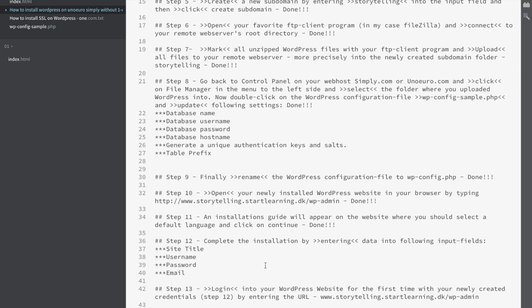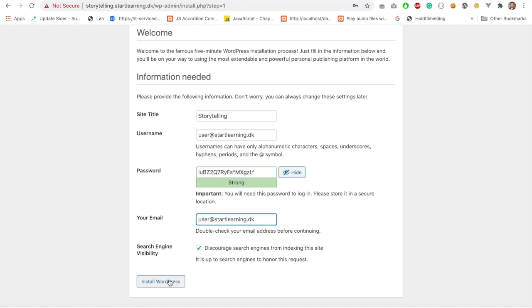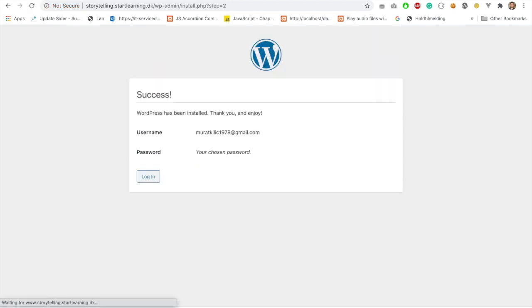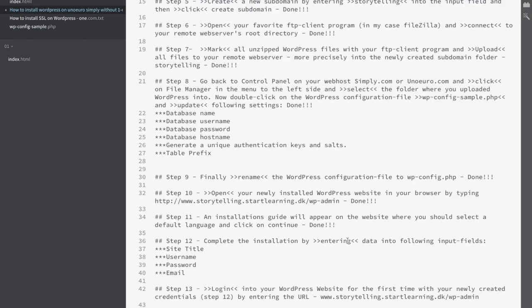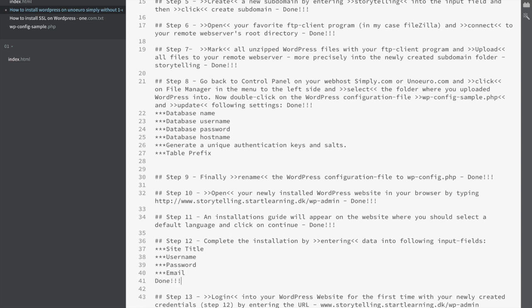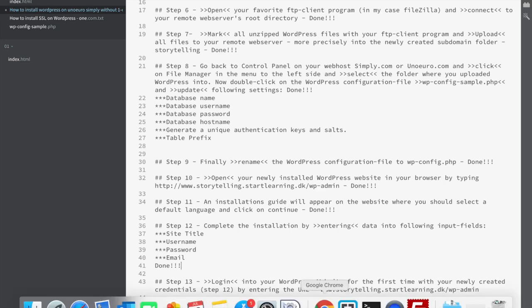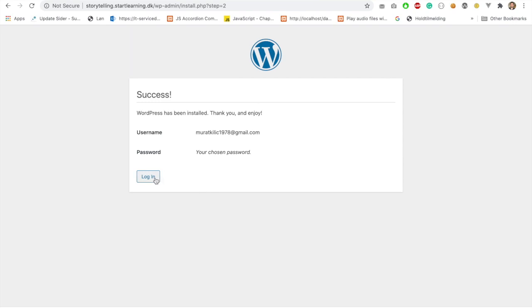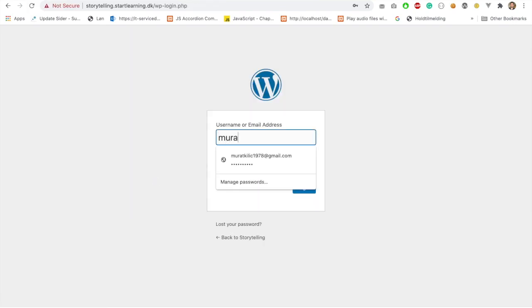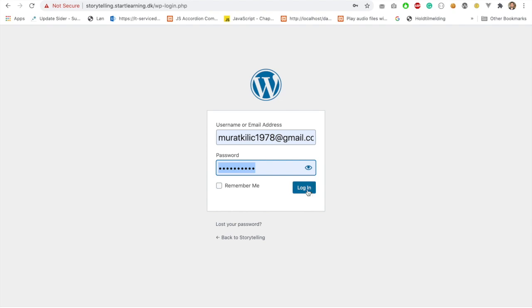Step 12. Complete the installation guide by entering data into the following input fields. And click on Install WordPress. Now we're done with step 12. And the final step, step 13, log into your WordPress website for the first time with your newly created credentials from step 12 by entering the URL. So actually we can just log in here and now enter our credentials, and this will be the final step.